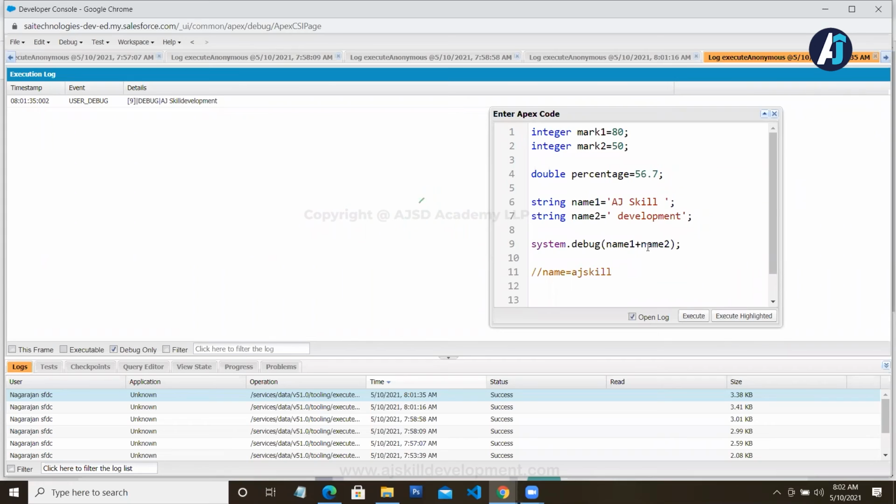Okay, let's stop it here. Name is equal to AJ skill. This is what I want. I don't want simply AJ skill. If that is the case, you have to analyze here. Name equal to, that is a word. Whatever word you want to display on the screen, you have to put it within the single quotes.